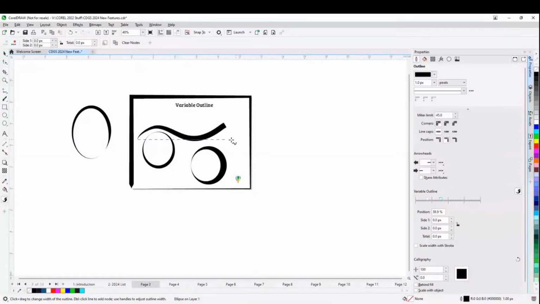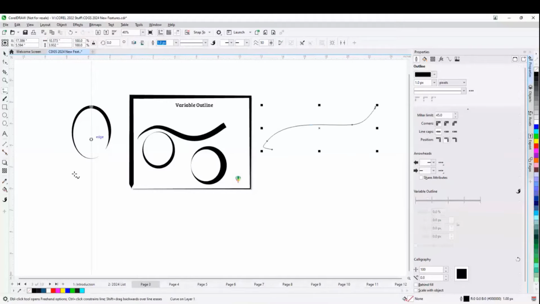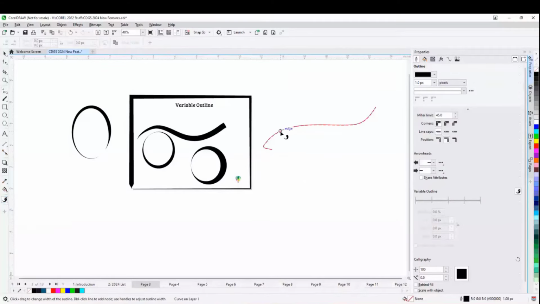So let's say I have a freehand tool over here. I want to add a variable outline to this. I will just click on the variable outline tool and define on which part I want to add thickness. So let's say I add a node over here, and now with the help of these handles I can easily move it outward to add some thickness to it.